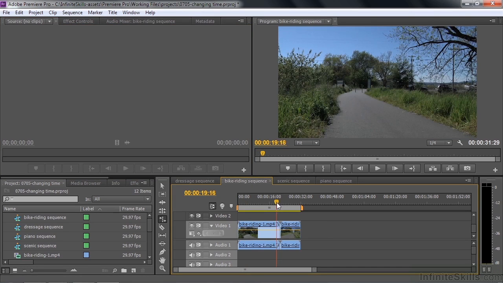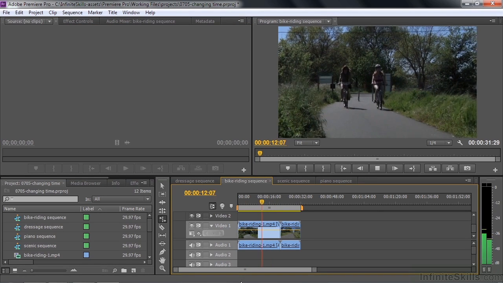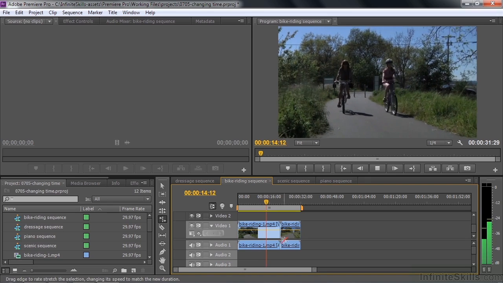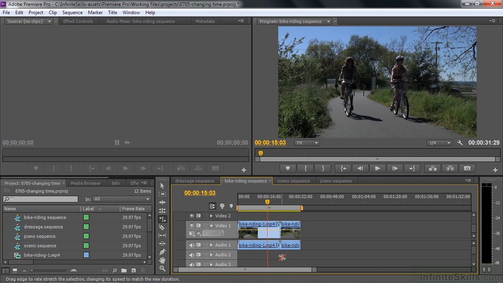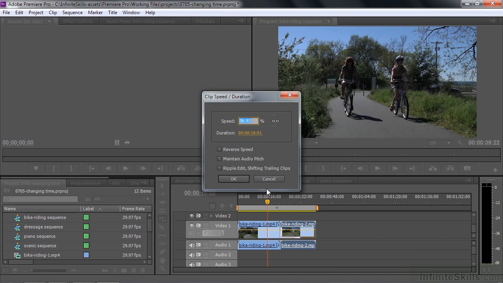I got 2 clips here. I want them both to go a little bit faster. They're kind of on a leisurely bike ride here. La-di-da-di-da. I'd rather have them just go a little bit faster, and I want them both to go the same speed. So if I take the rate stretch tool and drag things out, I can't really get the exact speed I want. If I right-click on it, it'll tell me exactly what I did. It says I went to 56.93.